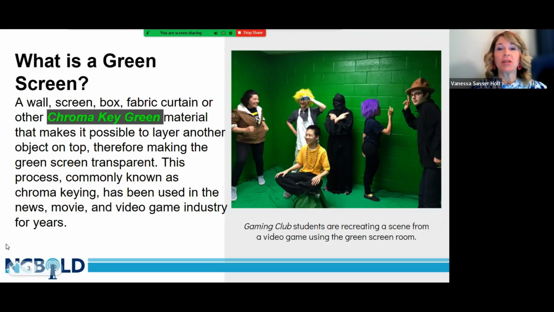Green screen technology has been around for many years. It is used in the news, movie, and video game industry. It is simply a wall or a box, maybe a curtain, a piece of fabric that is in the chroma key green color. When something is filmed in front of that wall, in a special app or software, that green color, the wall, becomes transparent. And then you're able to layer different videos and photos, making a finished product.